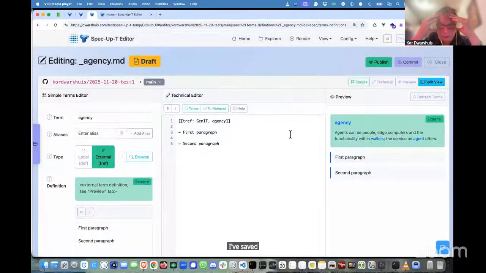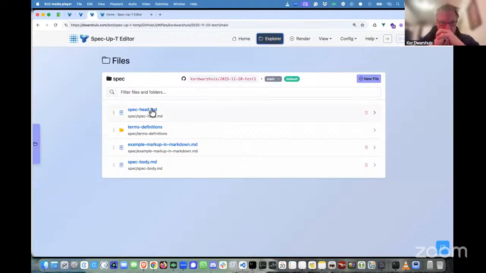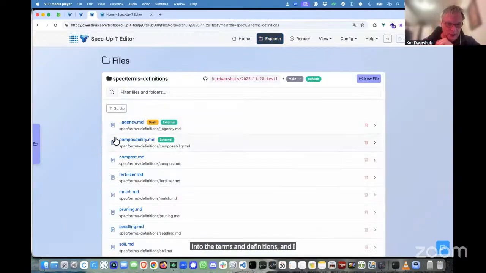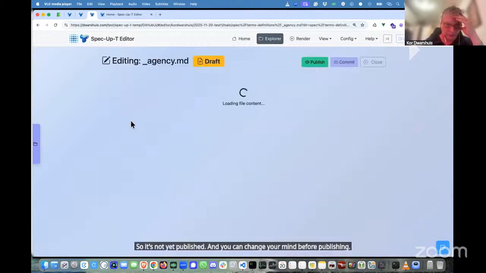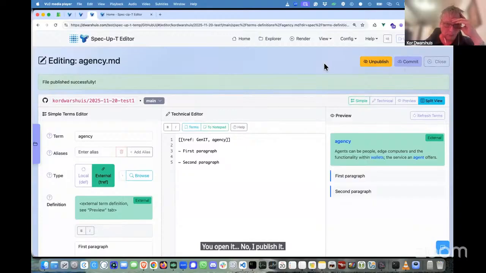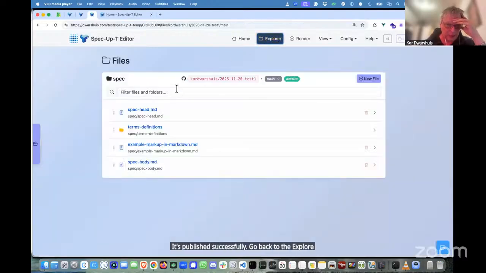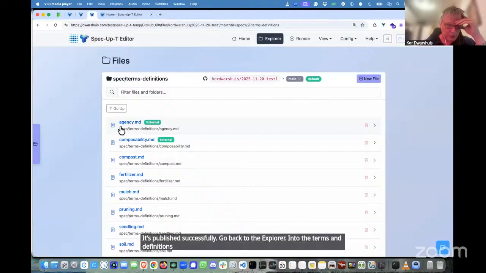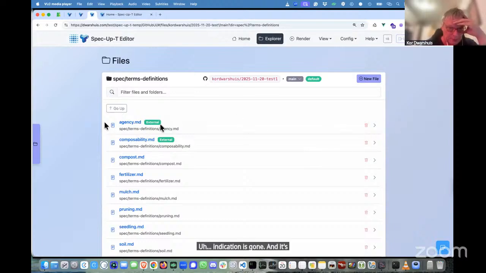I'll save the file. I go to the Explorer, into the terms and definitions, and I see an underscore here before the file name, and that means that it's a draft. So it's not yet published, and you can change your mind before publishing. You open it. Now I publish it. It's published successfully. Go back to the Explorer, into the terms and definitions folder, and now the underscore is gone and the draft indication is gone, and it's live. And it's an external definition.